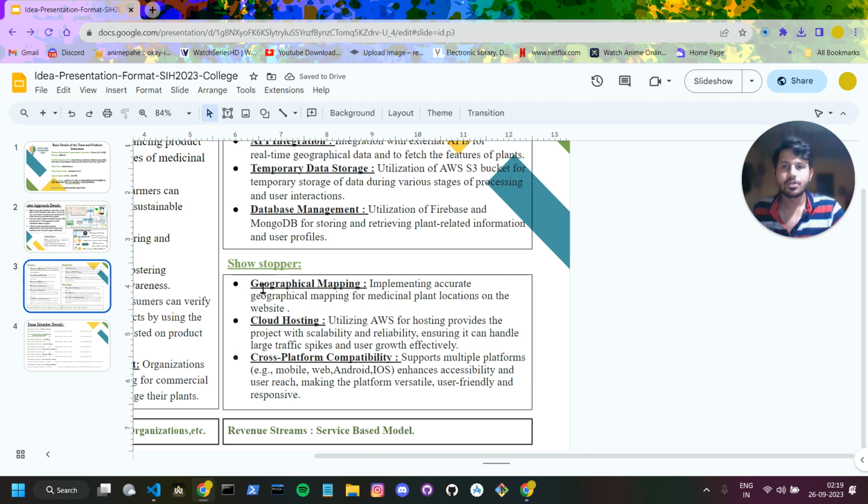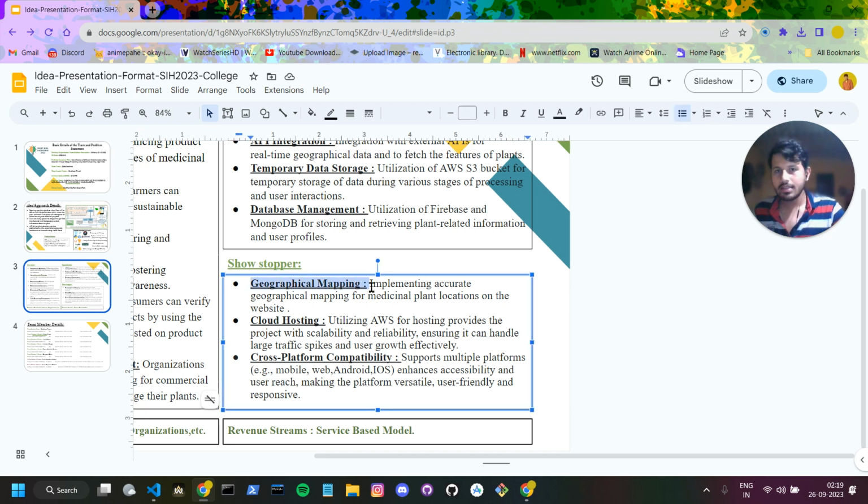And these are the showstoppers, which can maximize the output. It is not asked in the problem statement, but we are still providing geographical mapping, because I think it is a great thing for farmers and for medicine experts out there. We will also be hosting this project on cloud platforms like Google Cloud or AWS.